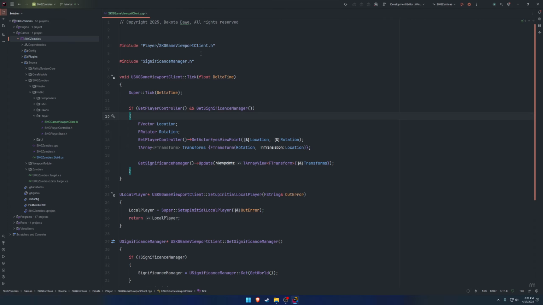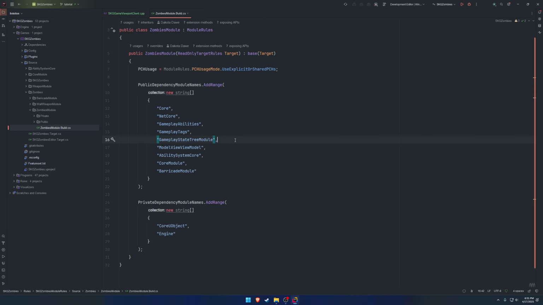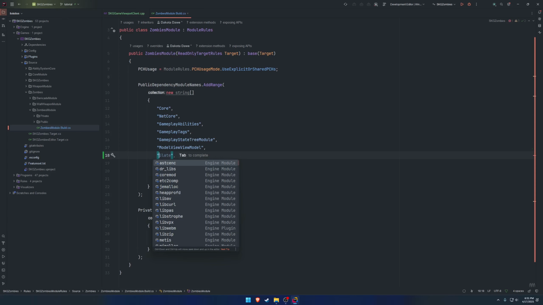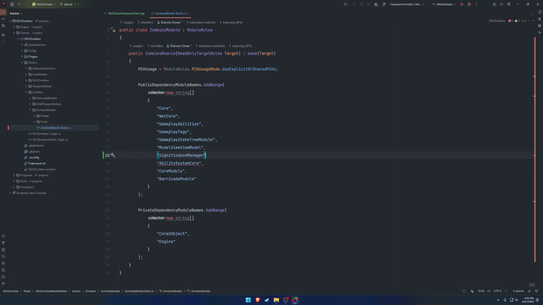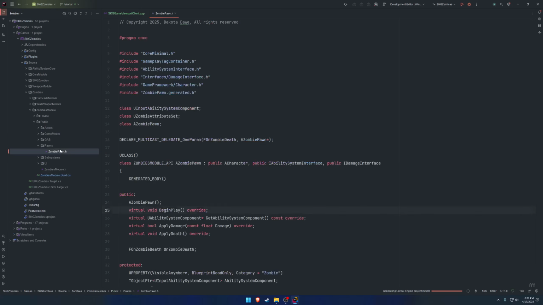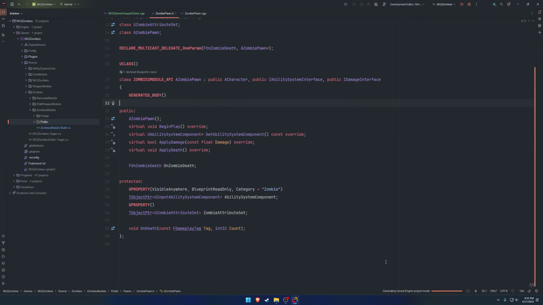Okay, I'm just going to leave the header open, and let's go to our zombies module, and same thing. Here we want to add as a dependency the significance manager. So let that do its thing, but I'm going to also open up the zombie pawn. So we have that open. Going to let it do its processing.